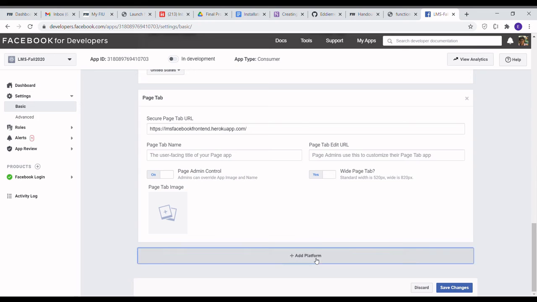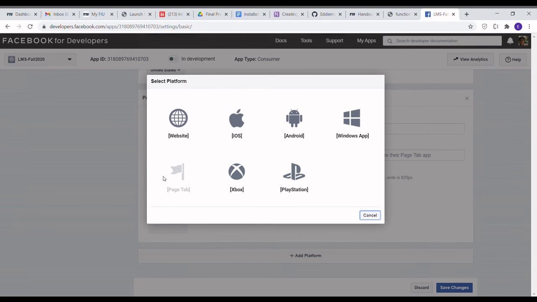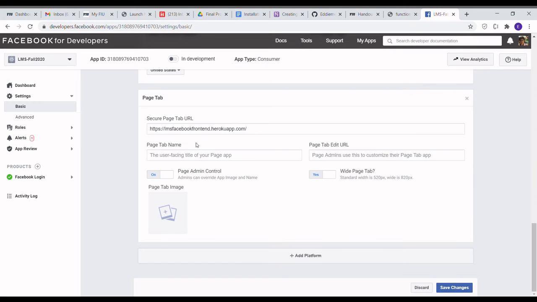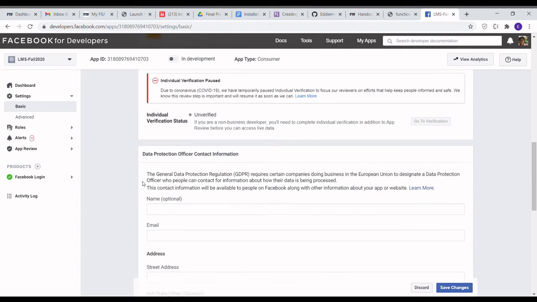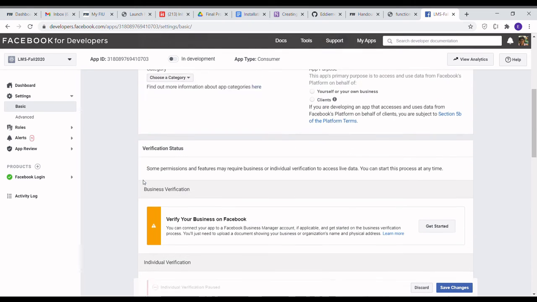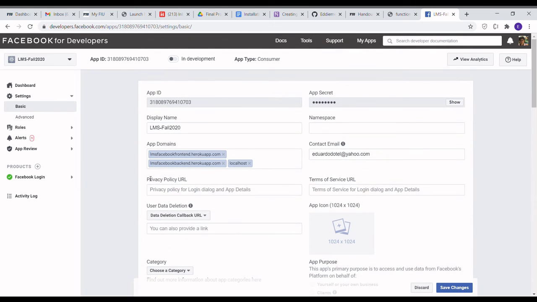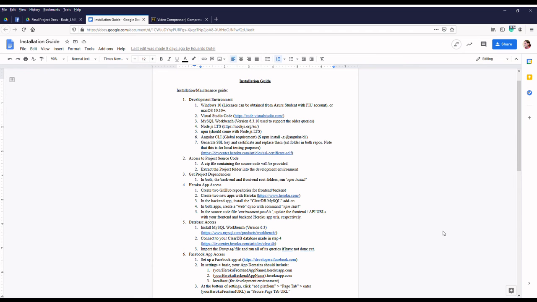At the bottom of the settings, click Add Platform. Then on the Page tab, enter your Heroku front-end URL in the Secure Page tab URL. Note that your Facebook app does not need to add the Facebook login product. Login functionality is done through npm packages on the client-side application. Then copy the app ID and replace the old one in the app.component.ts file in the front-end repository.